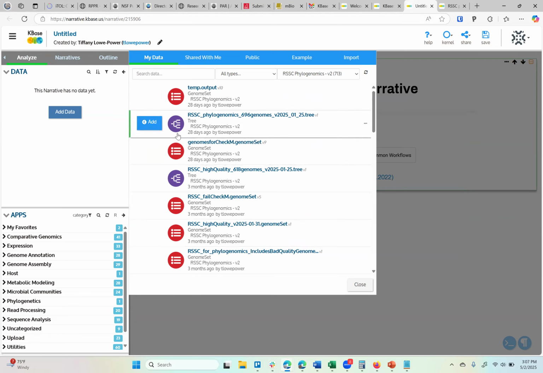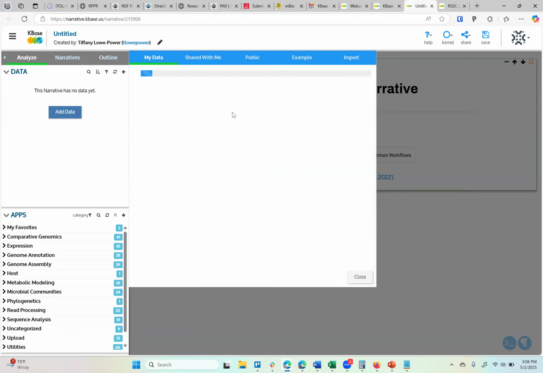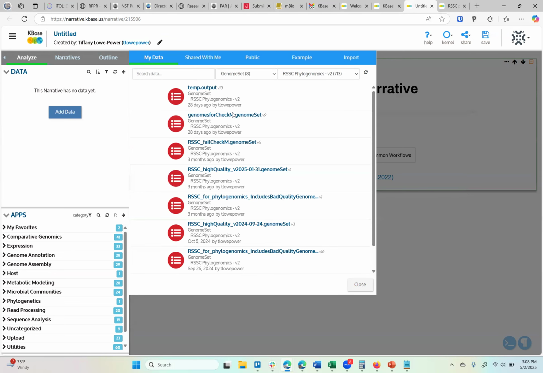You can then bring over specific data. You probably don't really want the trees. The trees themselves are more useful in the KBase app than these downloadable files. What you're going to look for are some of the genome sets. That's how KBase organizes a whole grouping of genomes. You can filter that here by going to genome set. Wait patiently. KBase, not perfect.